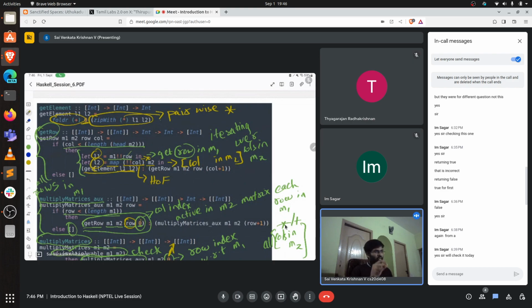So starting from row 0 and column 0, I invoke get element on row 0 and column 0 in M1 and M2 correspondingly. Now I should repeat this, keeping my row in M1 the same, that is row 0 in M1, but the column in M2 should be incremented by 1. I should repeat the same process.